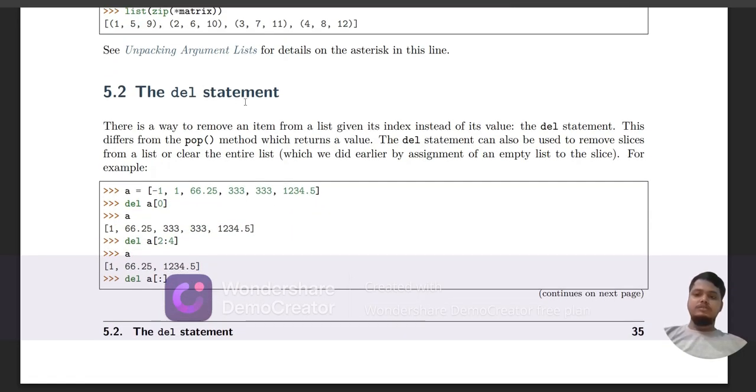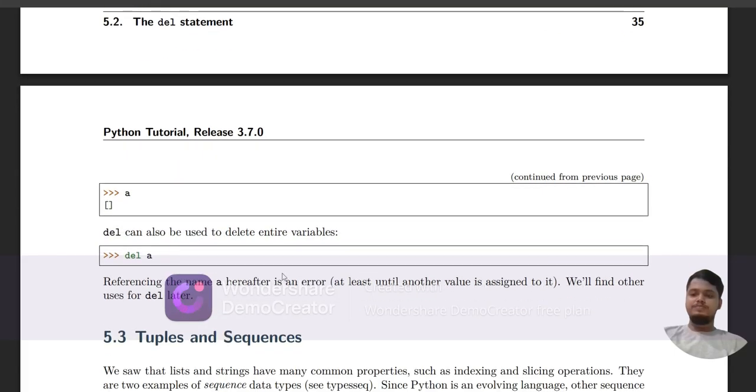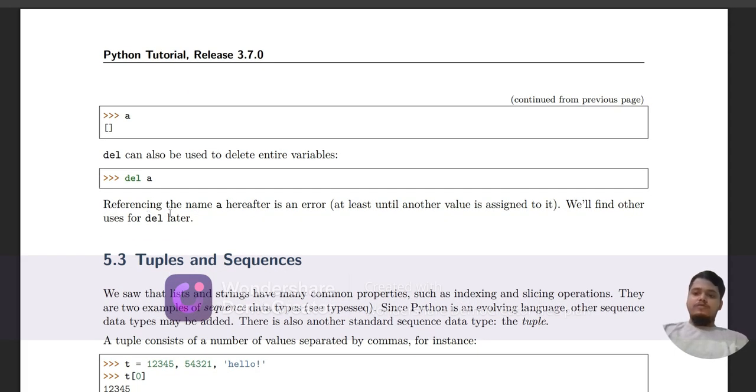Now the del statement. There is a way to remove an item from a list given its index instead of its value: the del statement. This differs from the pop method, which returns a value. The del statement can also be used to remove slices from a list or clear the entire list. For example, you can see here an example of it also. Referencing the name a hereafter is an error. We will find other uses for del later.